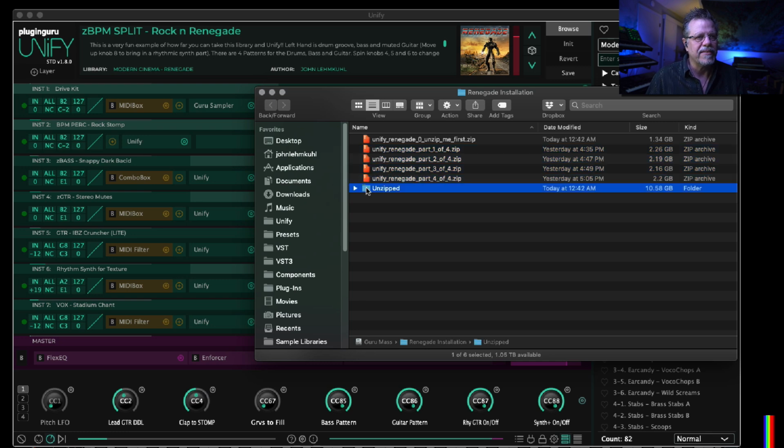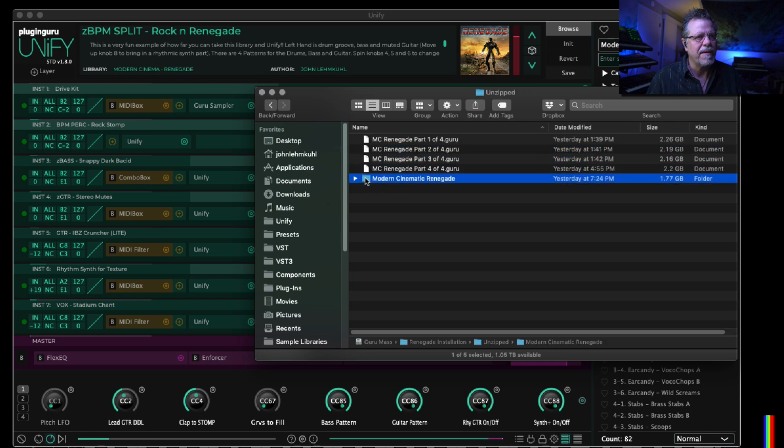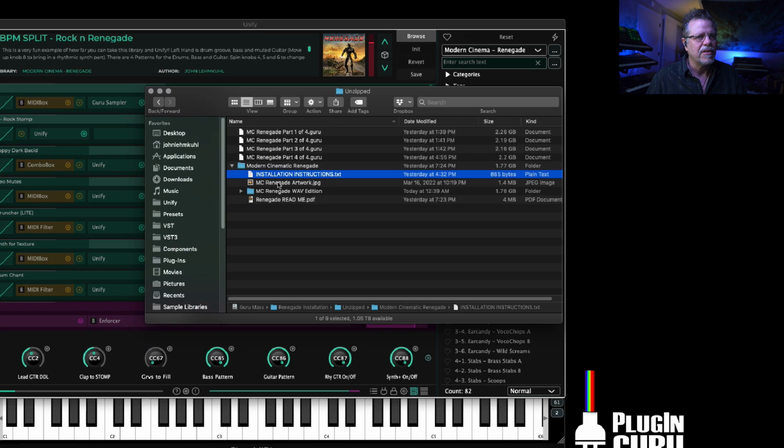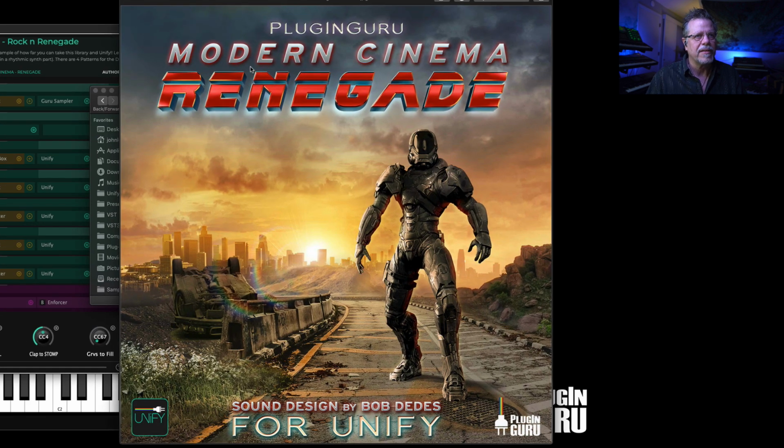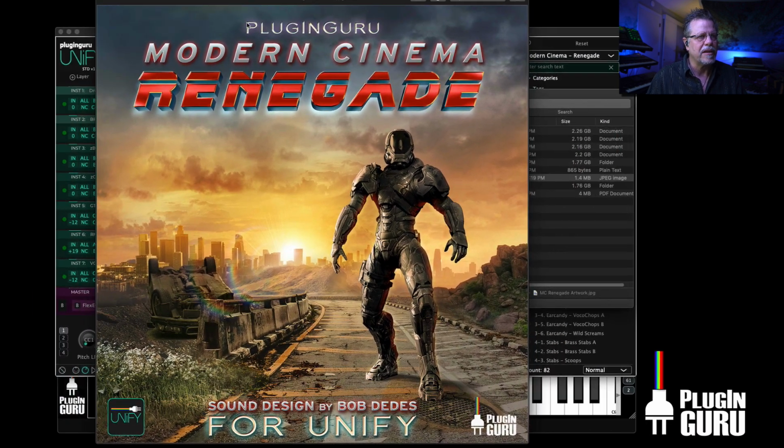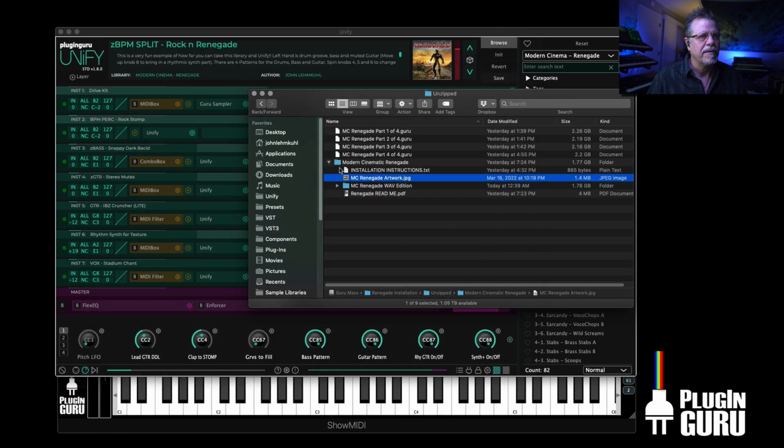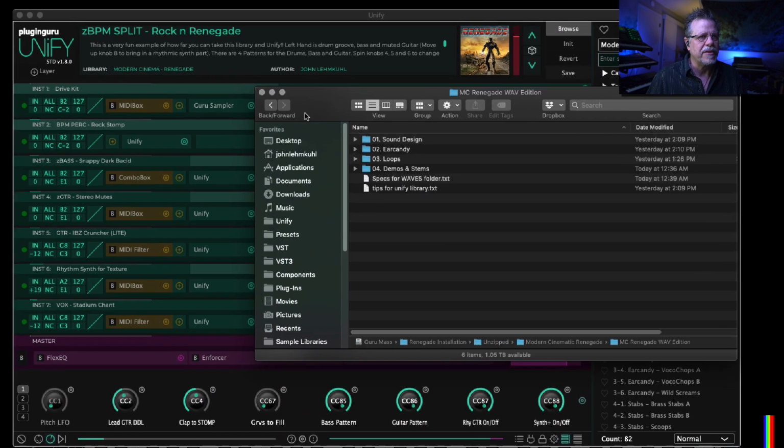And once you have unzipped them, they will look like this. You'll have the Modern Cinematic Renegade folder, which has installation instructions, the incredible artwork that was done by my friend Michael van der Ant in Amsterdam. He does incredible artwork for movie trailers and stuff. And wow. Killer artwork. And then the wave library is here.